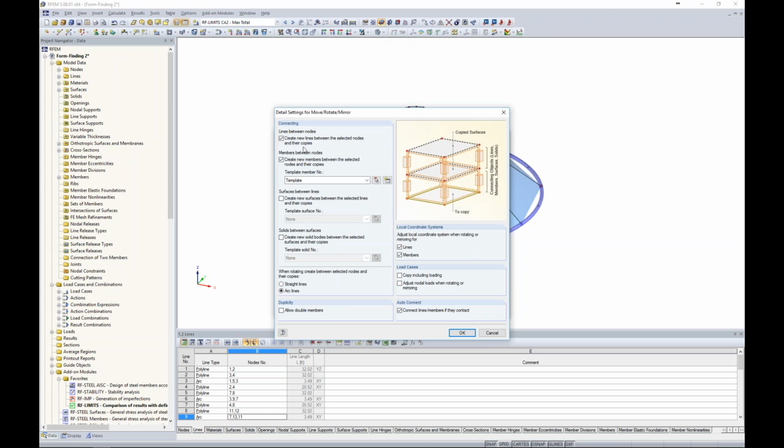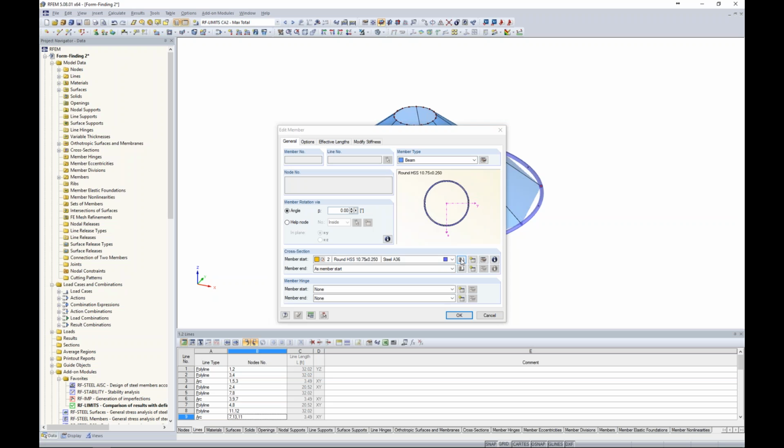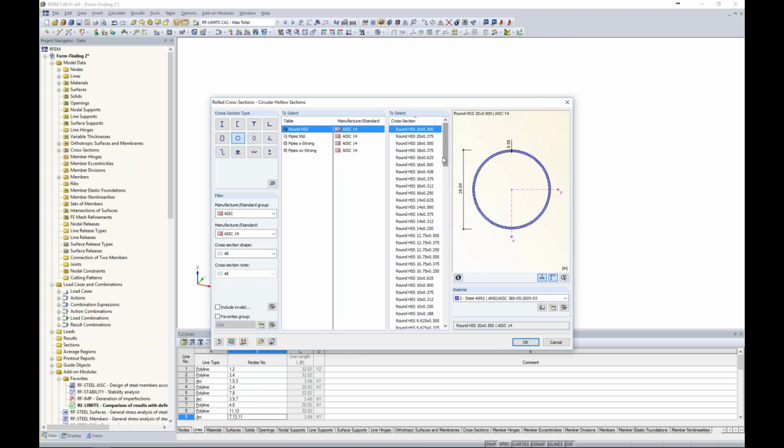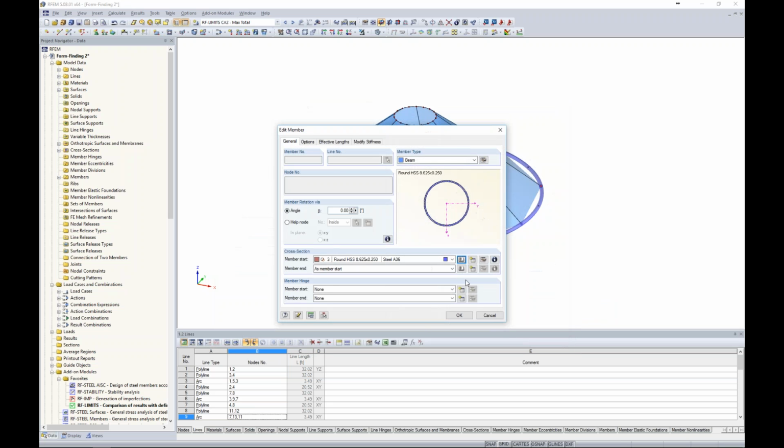Under the details settings, we'll utilize the copied lines and members between the nodes and create a new cross section here. So I want to utilize an HSS section, but I'd like to choose a slightly smaller section. We'll choose 8.625 by 0.25. Now steel A36 I've already defined within the model, so now I'll always have this option every time I go to draw a new member. I select steel A36, I click OK.